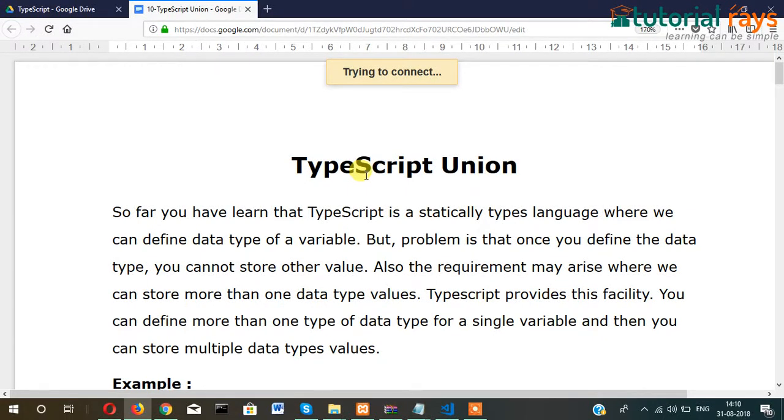In this video tutorial, I will explain and discuss TypeScript Union Type. You have already studied about arrays and tuples. If you've not studied them, then I recommend you check out arrays in TypeScript and tuples in TypeScript first, and you will understand this better.